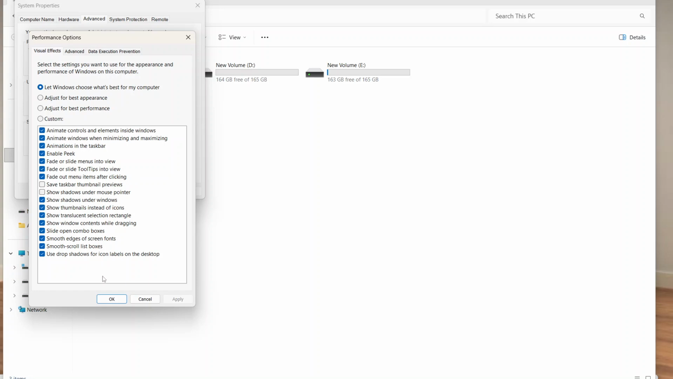By completing these steps, your issue should be resolved, and you should now see your thumbnails displaying properly in Windows 11. It's a simple fix, but makes a world of difference in how you view your files.